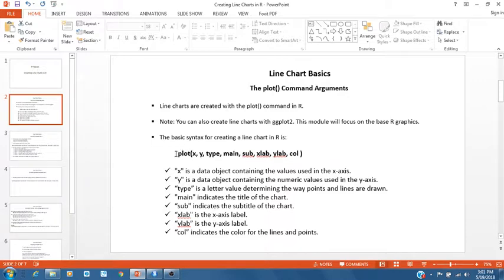So you have the plot statement that begins with X, which is the data object containing the values used in the X-axis. Y is a data object containing the numeric values used in the Y-axis. X and Y can reside in the same data object or different data objects. Type is the letter value corresponding to the way points and lines are drawn. Main indicates the title of the chart. Sub indicates the subtitle of the chart. XLab is the X-axis label, YLab is the Y-axis label, and COL indicates the color for the lines and the points.